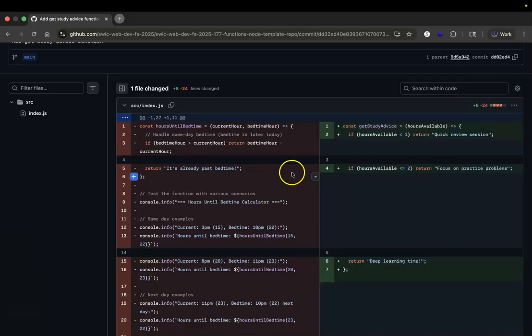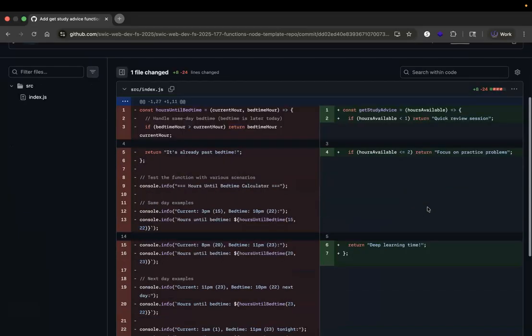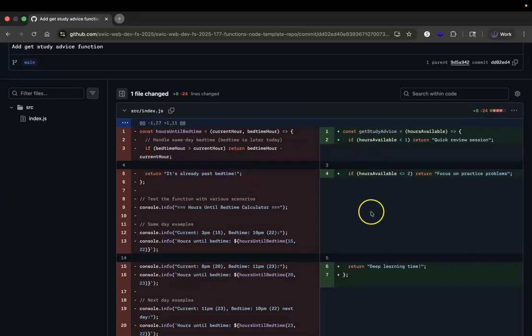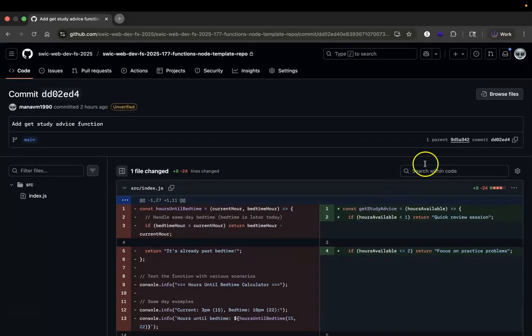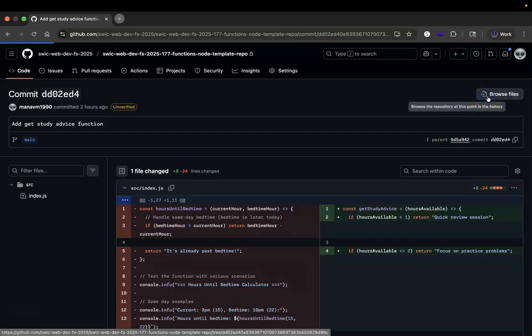So I do the split view. And that way on the left, I see what was deleted. On the right, I see what was added. So in the previous commit, we did this function about bedtime. And then we removed that one and wrote a new function about study advice. Again, the code doesn't actually matter for this purpose. Now, this is fine. It kind of gives you an idea of what's going on, but it's still kind of hard to follow. So this is the next part that's going to be helpful, which is we click Browse Files.